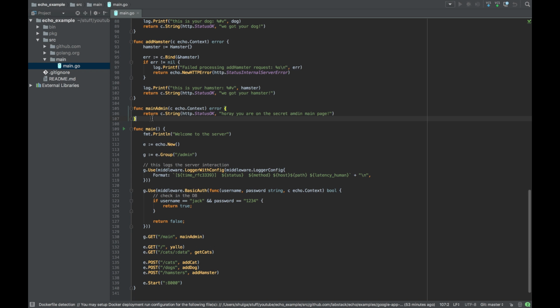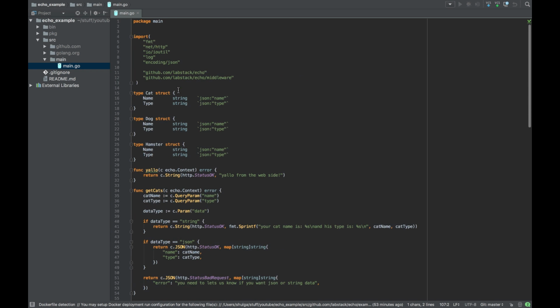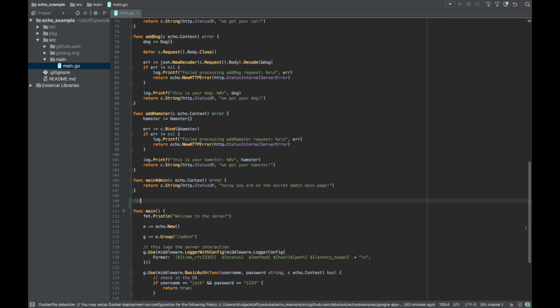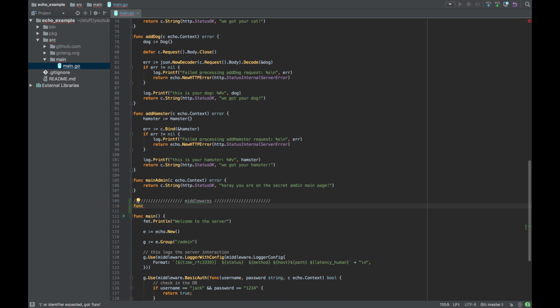So let's get started. First, this file is getting pretty messy, and I will do a video about how to refactor, and we will refactor this in the future. But for now, let's just do something for the sake of readability. Let's do a middleware section, and let's create our first middleware. Let's call it server header, and what it will do is simply add the server name to any response from the server.